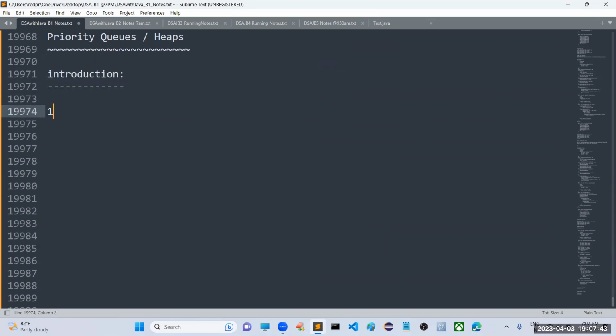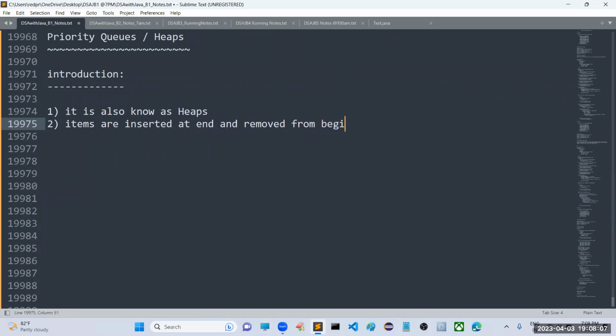What is the first point? It is also known as heap. Another name is nothing but a priority queue. Items are inserted at the end and removed from the beginning. So in priority queues, the deletion of elements will always be from the beginning. That is the key point in our priority queues.